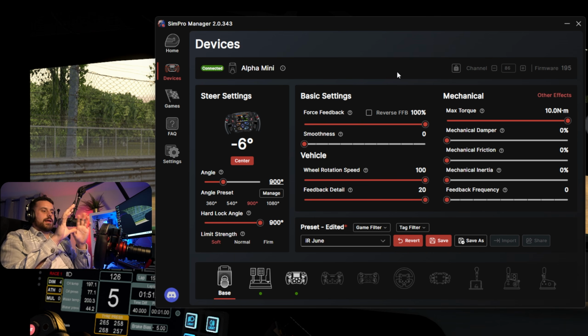This is the Sim Pro setting. So this is kind of the purpose of the video. If you have any questions at all, let me know down below. Hopefully it helped you.